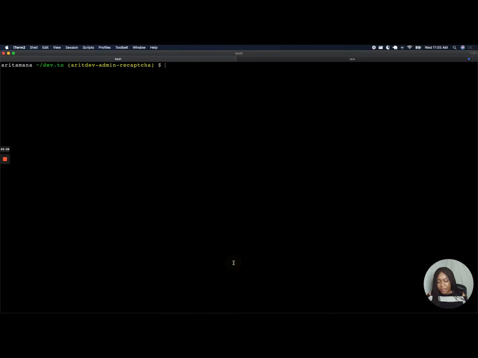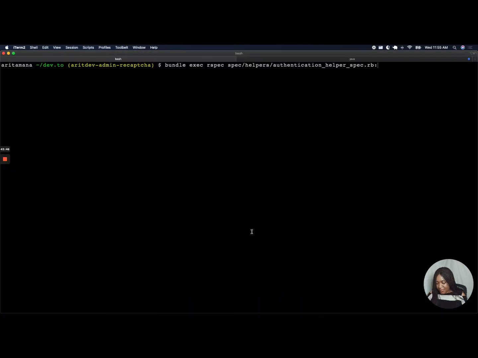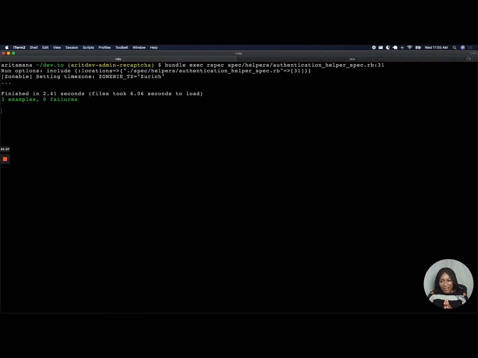So let's go ahead and run this. We're going to say bundle exec rspec. We're just at the finish line. Spec helpers, authentication helper, and it was what line? Line 31. Okay. And so we are expecting all those tests to pass, after which we will be done with this project. Wonderful. All 3 tests pass.